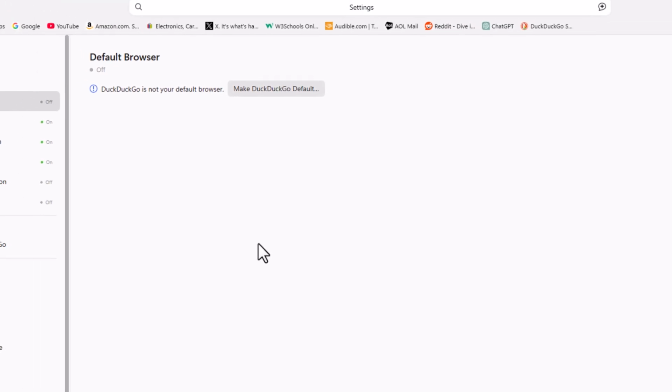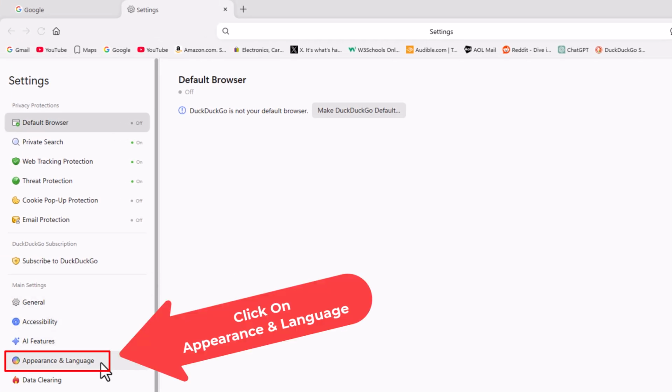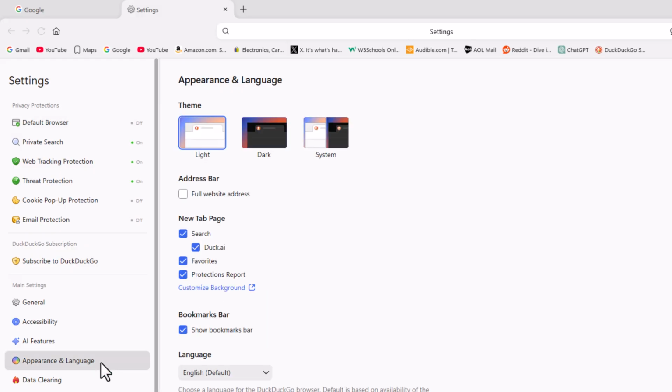Now on this page that opens up, in the pane off to the left hand side, you want to click on Appearance and Language. And then on the center pane, right up here, your theme. Currently I have mine set to light theme, but then you have dark theme right here, or you could use whatever your system's theme is set to. I'm going to click on dark.